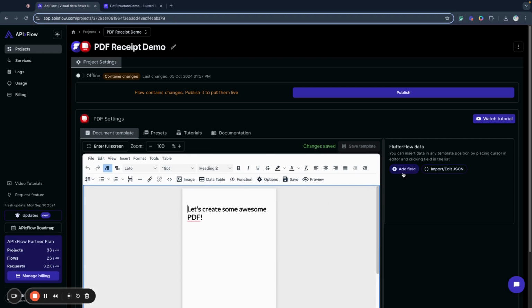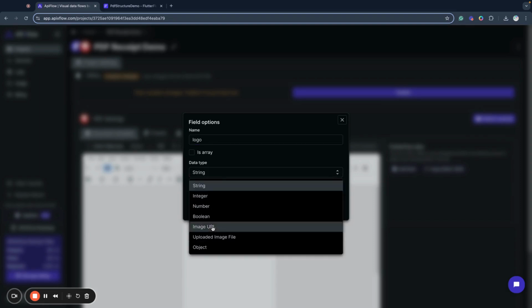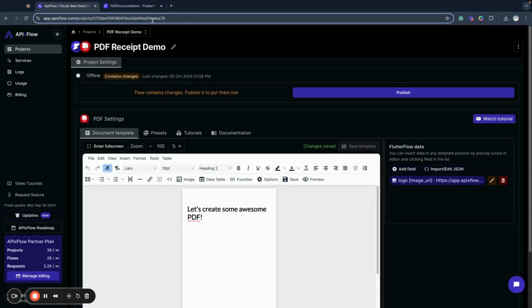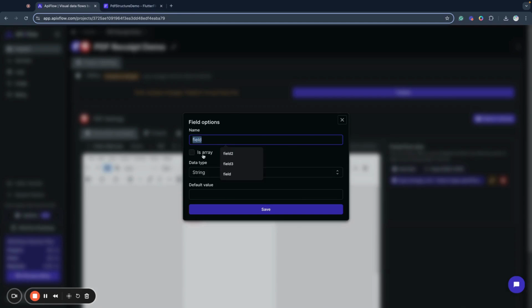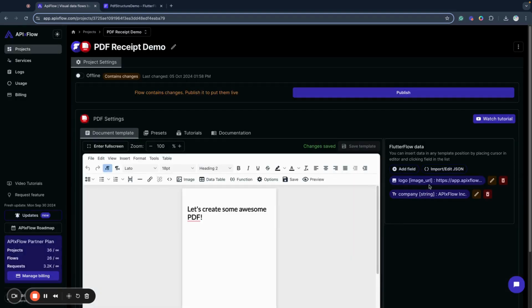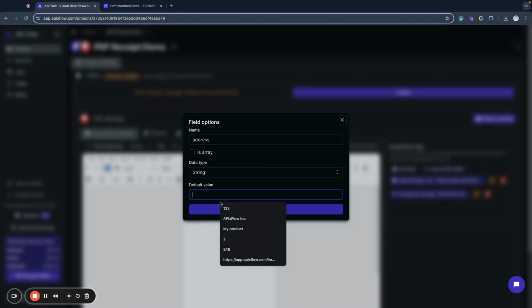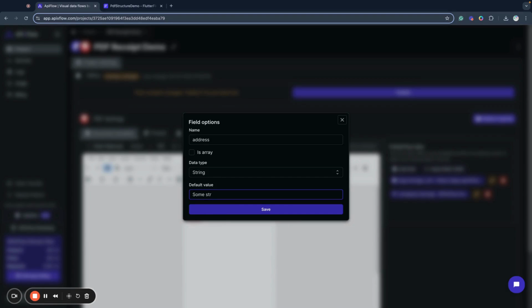So let's start with some data for our receipt. I will have a logo at the top of my receipt, so I will use the logo as an image URL. Okay. Next, what I want to add is the company: company name, some address, some street.